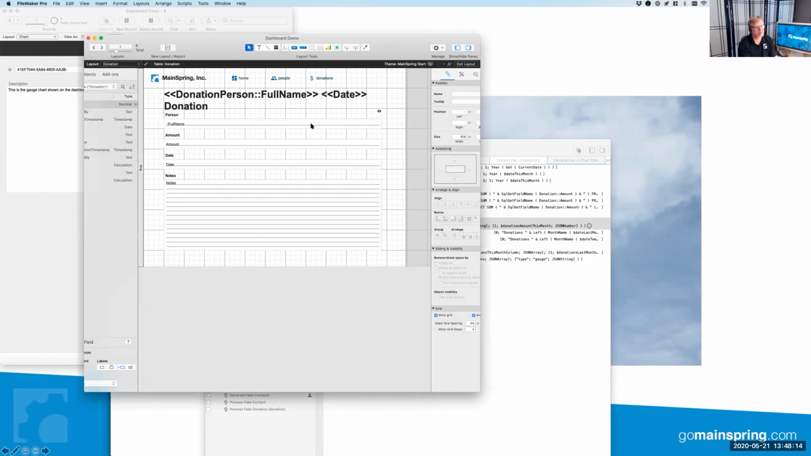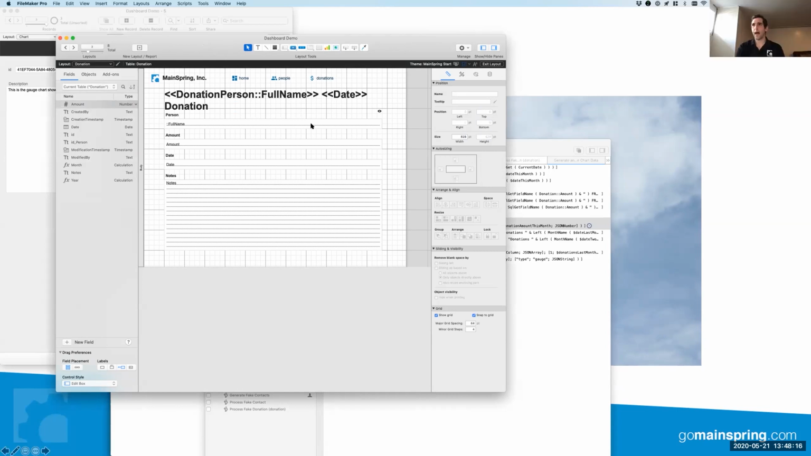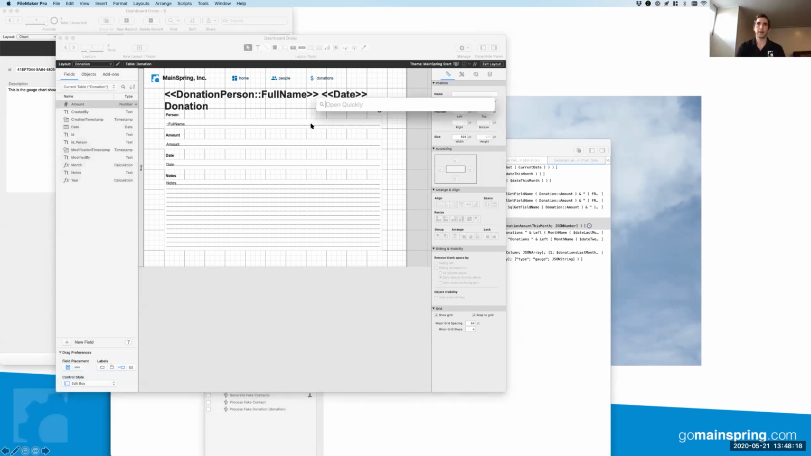What did I just press? On Mac, it's Command Option K in layout mode. Gotcha. The FileMaker 19 specific one. So if you're still stuck in 18 for right now, you're not going to have access to that one.